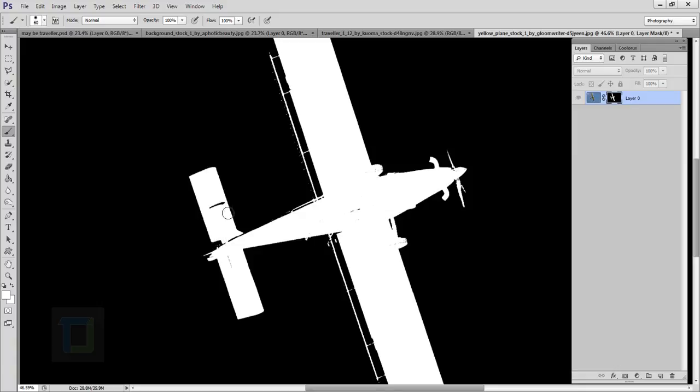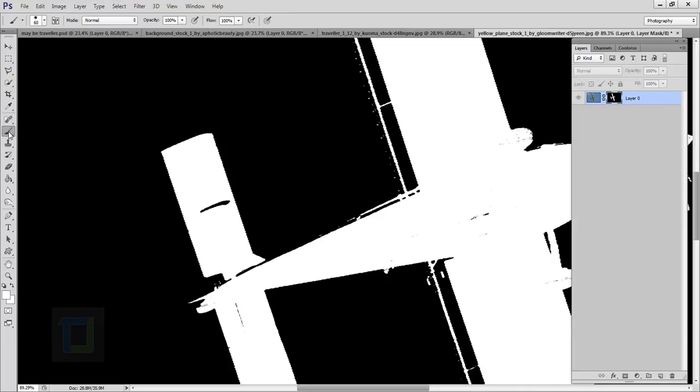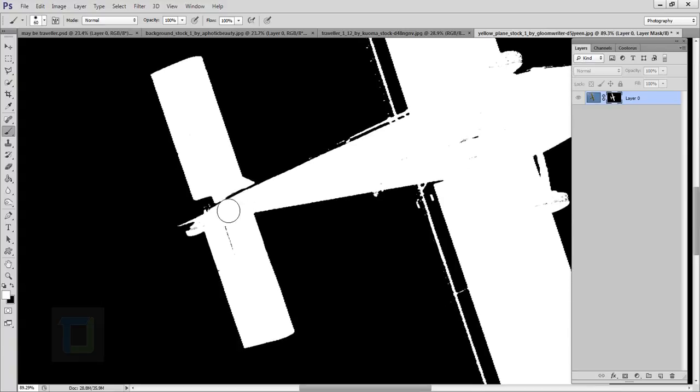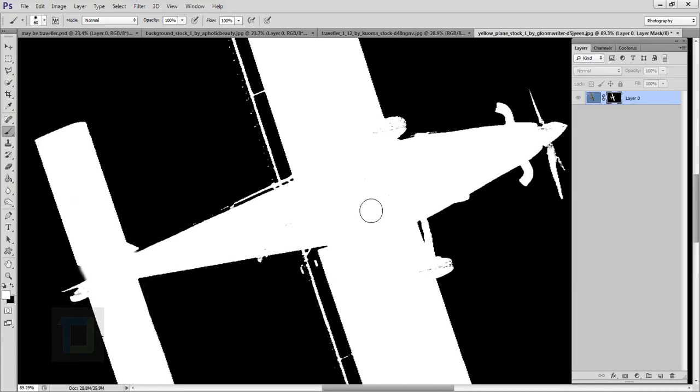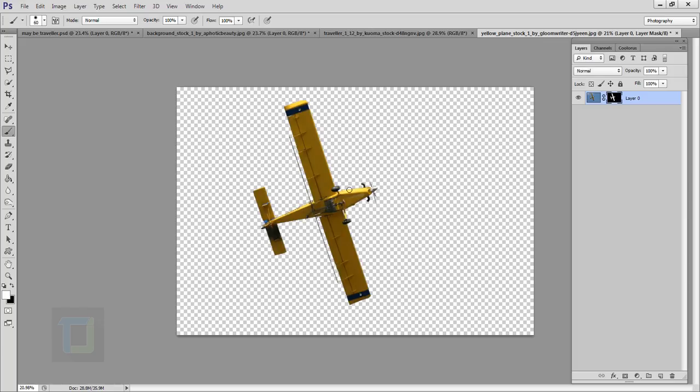Now for the missing parts, you can simply right click and make sure hardness is somewhere around 50%. I have selected my brush tool in my layer mask with white color. As you can see, it's white, and then just go and paint on your mask just like that. The plane is going to be really small in the background, so the details don't have to be that good. That looks really good. Now I am again going to hold my Alt key and click. As you can see, the plane looks much better.